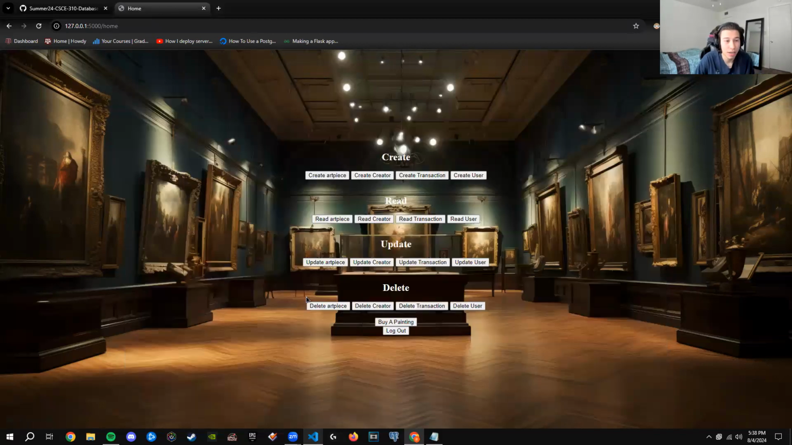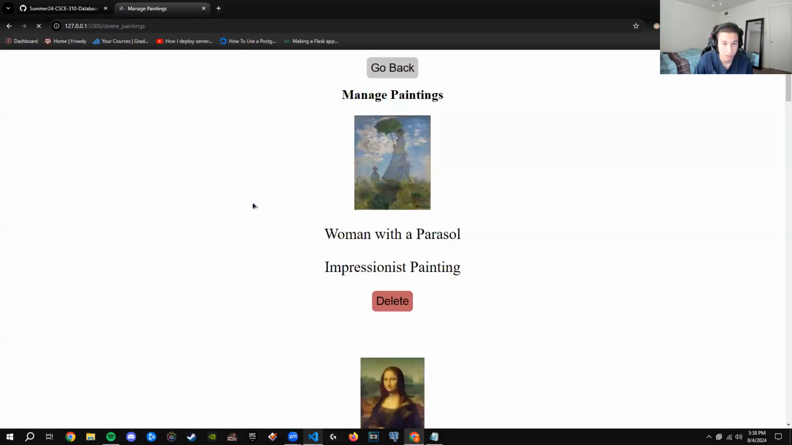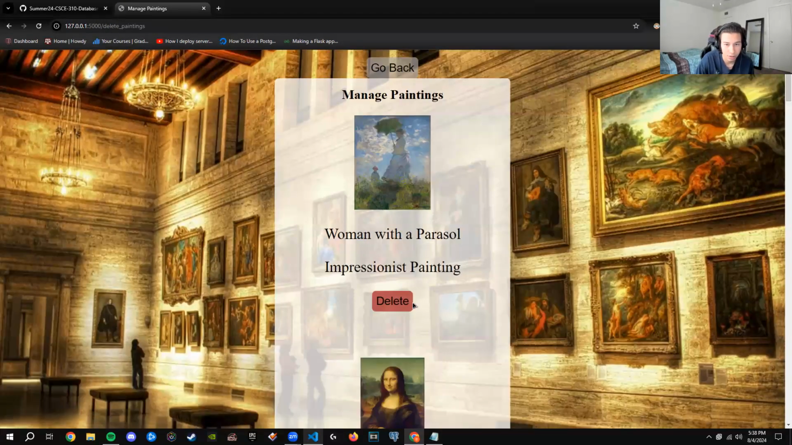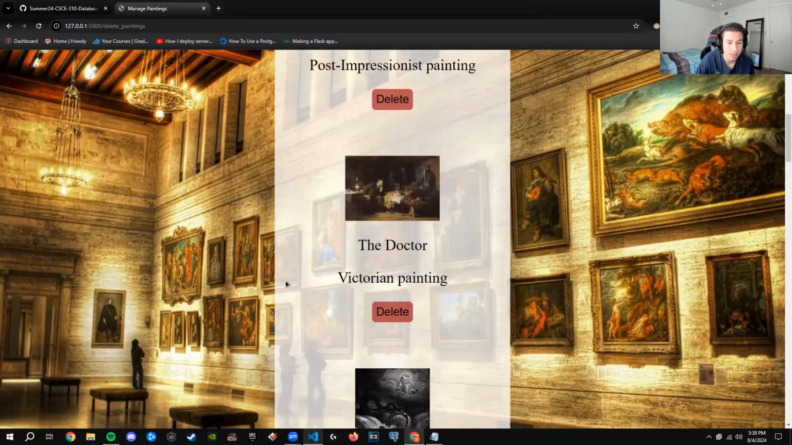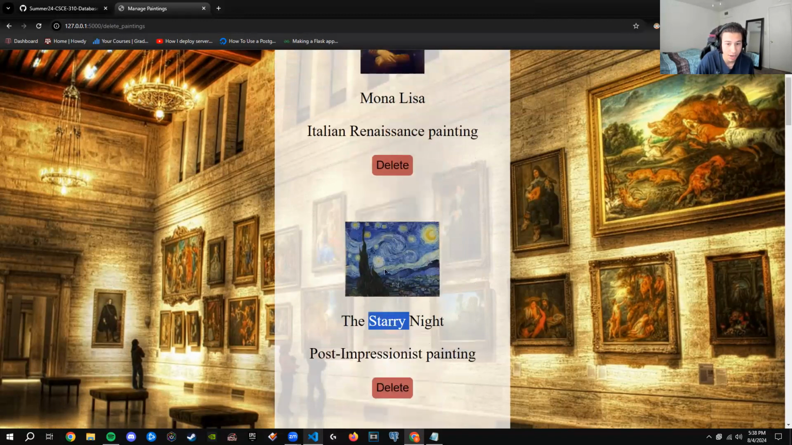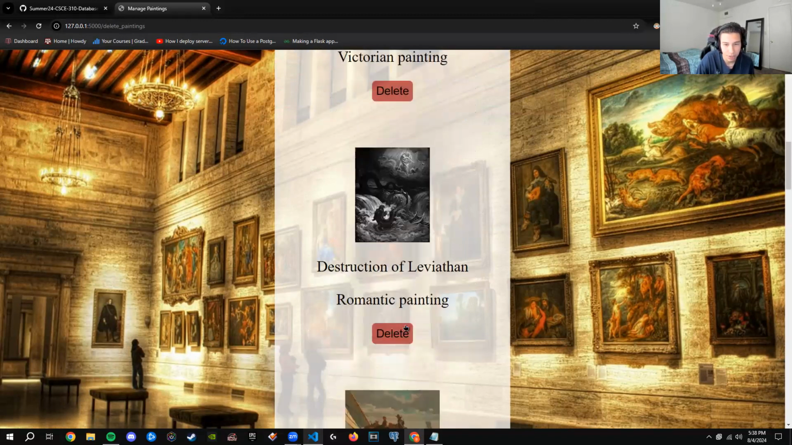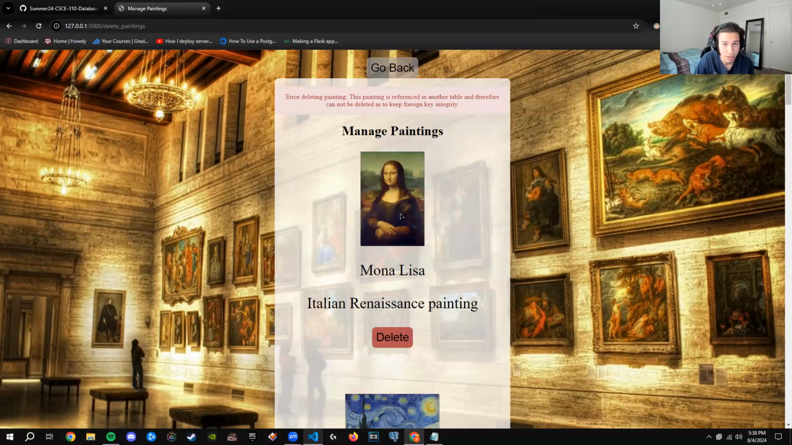Now, since this painting is not associated with any transactions, we can actually delete it. So let's try that. Let's go to the delete menu and see it's right here. So let's try deleting it, and we see that we successfully deleted it. Now, other paintings that are associated with transactions actually cannot be deleted. So for instance, I believe this one is associated with a transaction. Let's see if we can delete it. No.